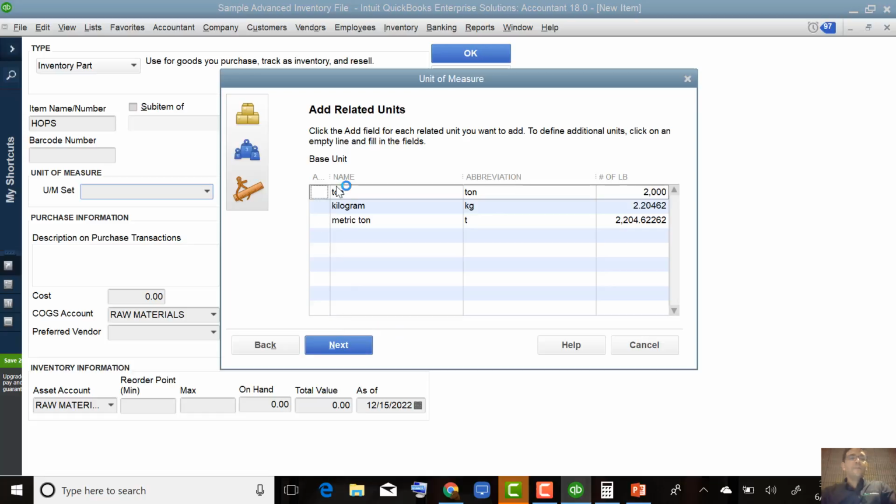Okay. So we'll do pound, and then I'm going to create a related unit of measure based on how I purchase it in this case. So let's say I have an 860-pound bag. So I'm going to call this one 860 LBS. And then how many pounds? 860. Does that make sense? Okay, so my base unit of measure is pound.